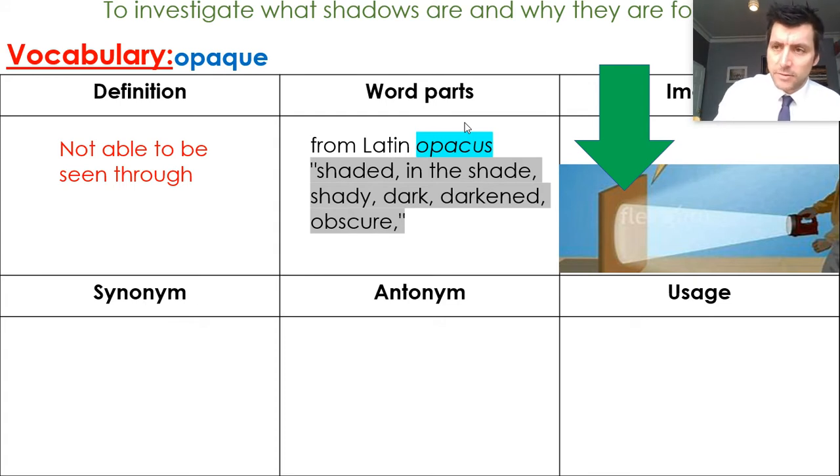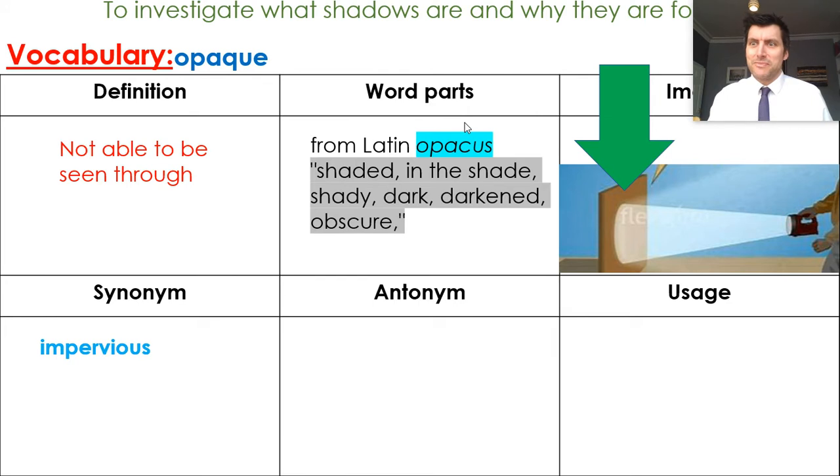It stops light coming through. You can't see through it. Synonyms then, impervious is a great piece of rich vocabulary, but you might also say muddy. So something you can't see through could be described as muddy. An antonym, so a word which is the opposite meaning, might be clear or transparent.